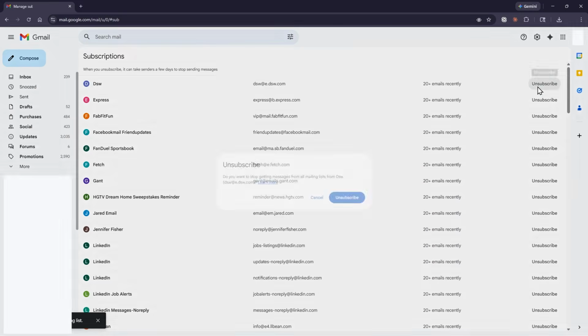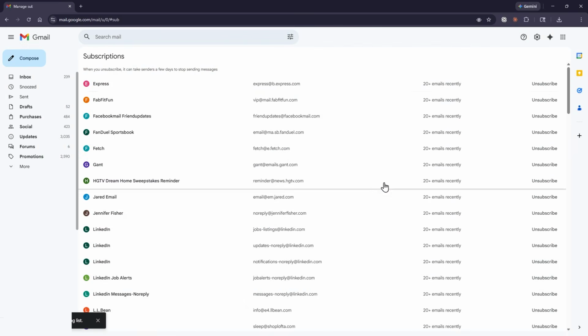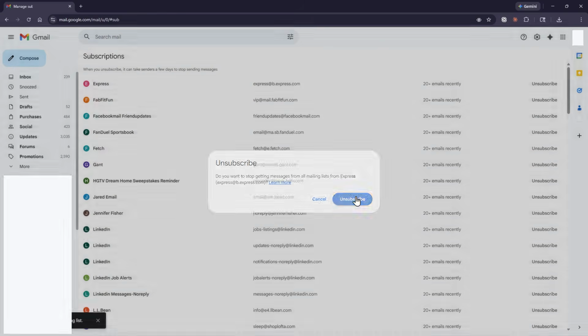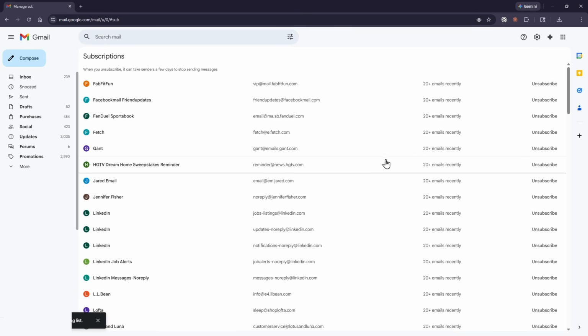That is so much better than digging through each email and scrolling and having to find that button yourself. So this is just a really great tip that I think everyone can use, and it's super helpful and really cleans up everything.